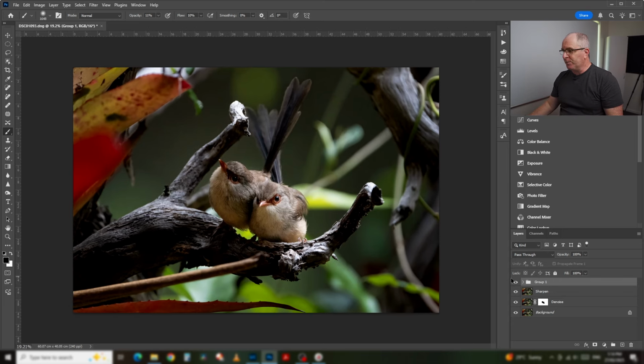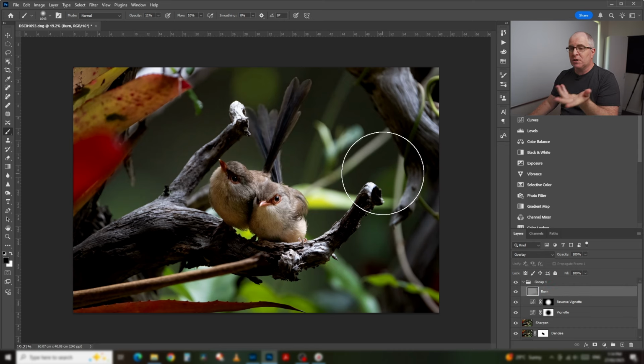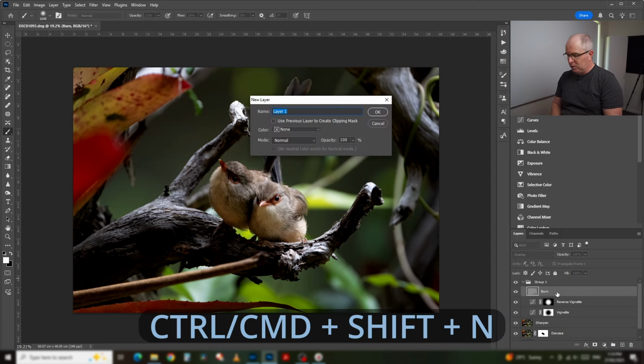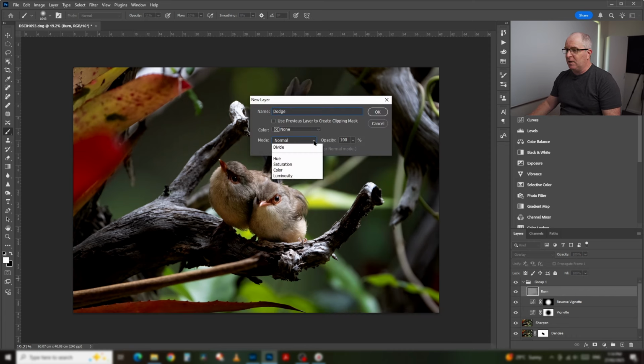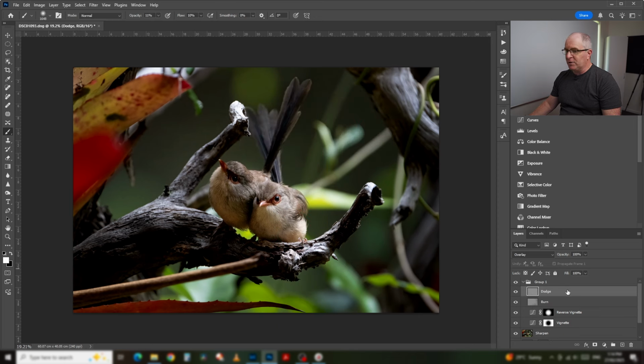Now, of course, if you wanted to dodge somewhere or make an area brighter, make sure that your foreground color is white. Of course, create a new layer. So we can go Control Shift N, call it dodge, and then again, overlay, fill with 50% gray. Boom, we now have a dodge layer. Foreground color is white. I can draw in here to lighten these areas over here if I wanted to. Not that I do, but just for the sake of this tutorial.